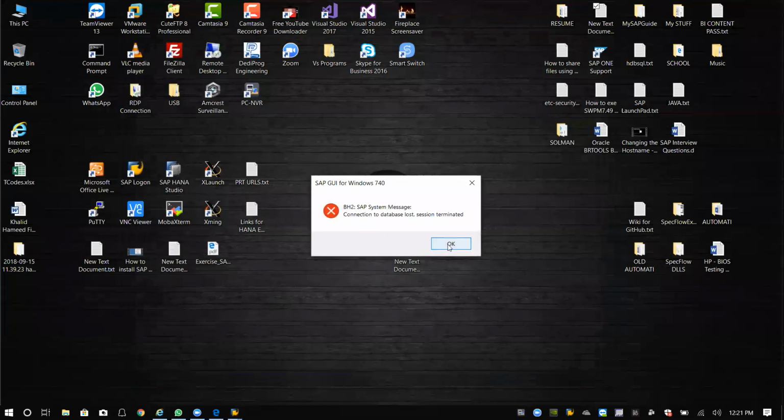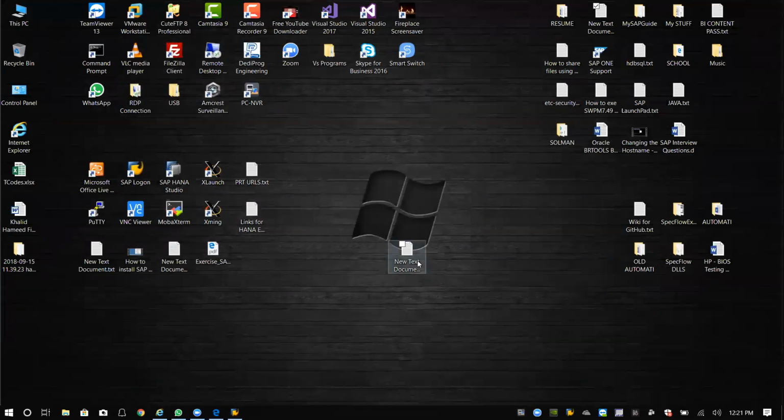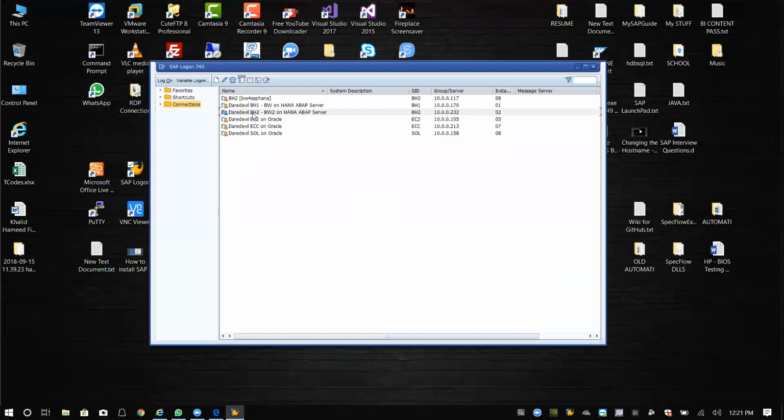For HANA, the minimum is 24 GB, right? Yes. But I've assigned it the complete memory. This is another VM system which I was launching, on 24 GB. But I got kicked out because the system went slow. We'll try to log in. It's not going to work.